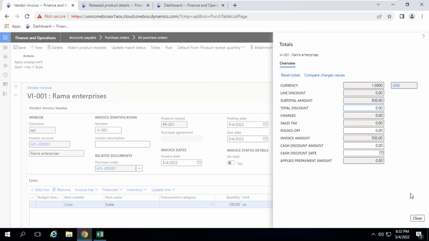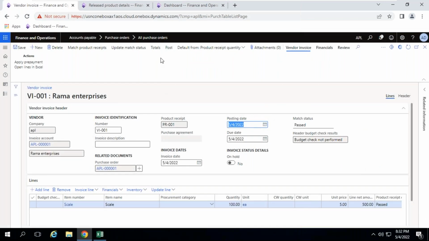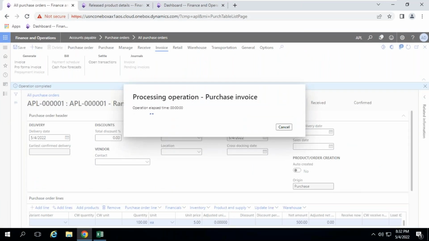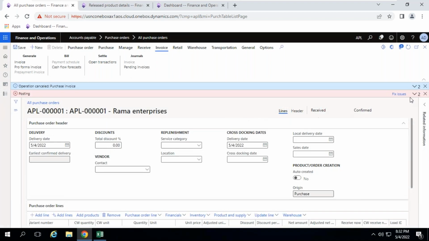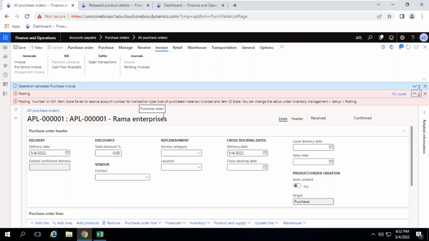It is fine, 500, everything is correct. Now I'm posting. Now look at the error message. What is the error message we are getting? You need to read the error message and guide me. It is your responsibility now. You need to guide me where I have to go and what I have to do. I'm getting an error message. Invoice not posted. Now read the message and let me know what I have to do.